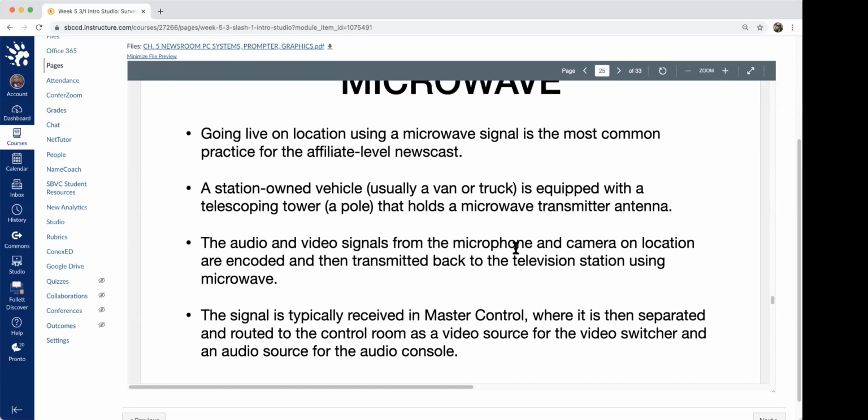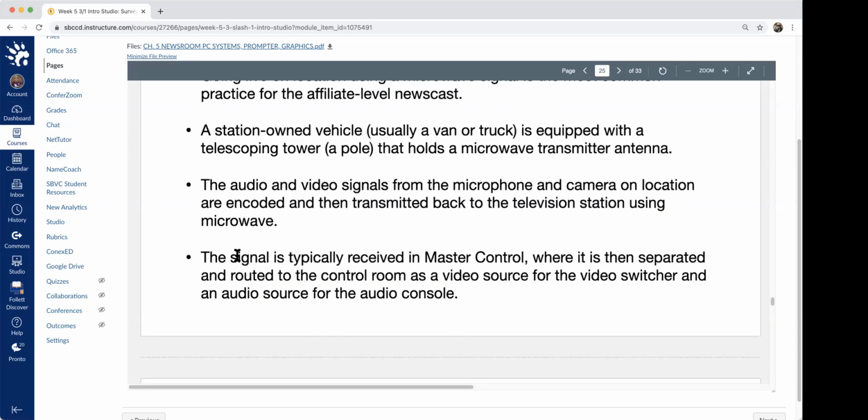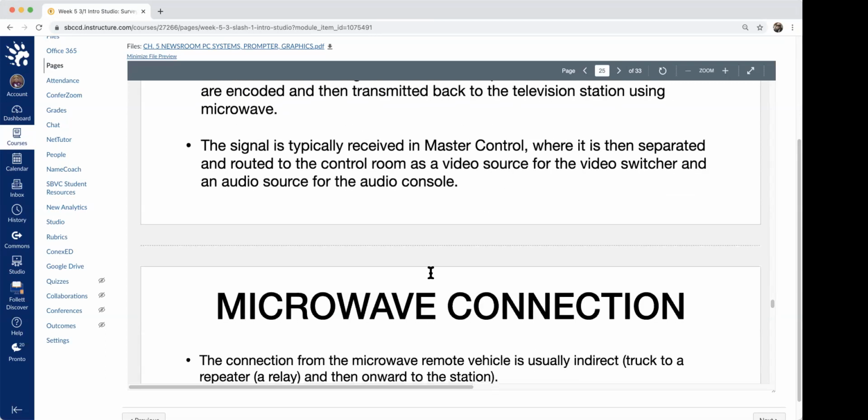So the signals come from the microphone and camera. They're encoded and transmitted back using the microwave. The signal is received in the mast control. It's separated and routed to the control room as a video source for the switcher and an audio source for the audio console. And again, they get mixed back to the program.